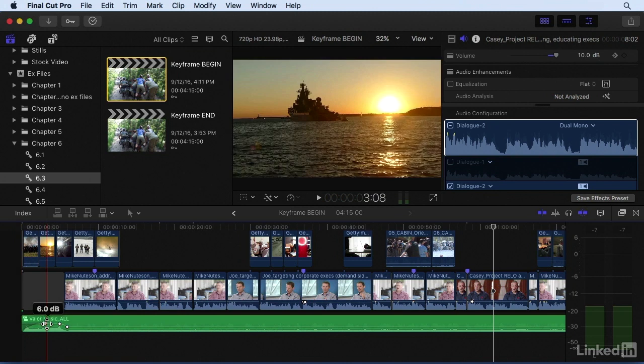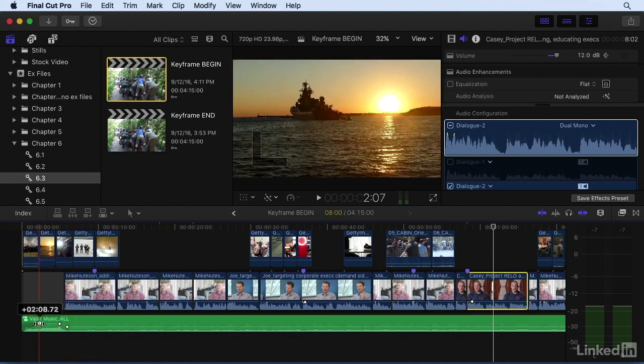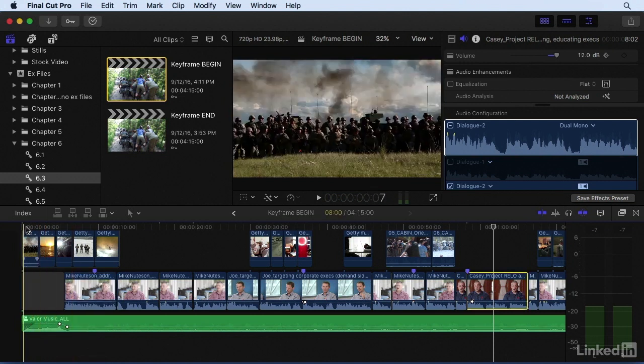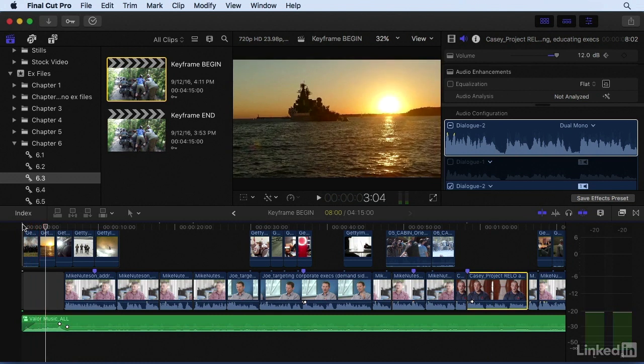In fact, if you right-click on this, you can see that this is what your fade curve looks like. But if you want it to be a little bit more linear, for example, you can change it. And I'll bring that back a little bit. So this sort of thing can be good to fade at the beginning and end of clips, and also to fade from one clip to another if you need to smooth something out.